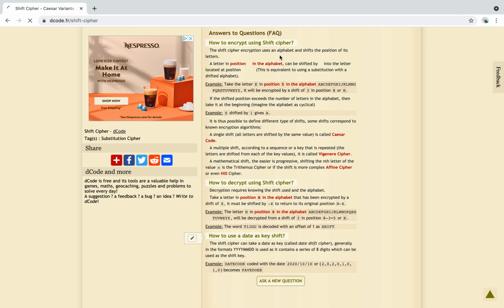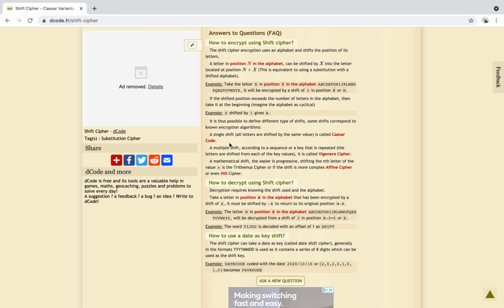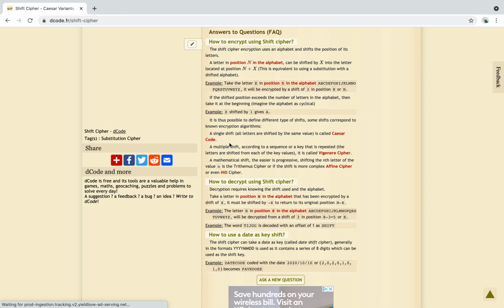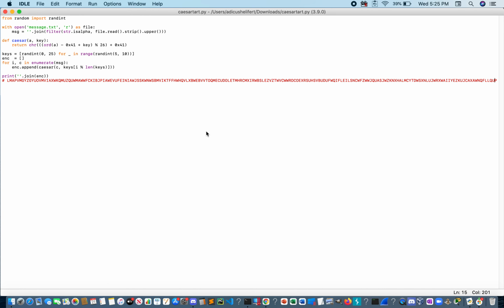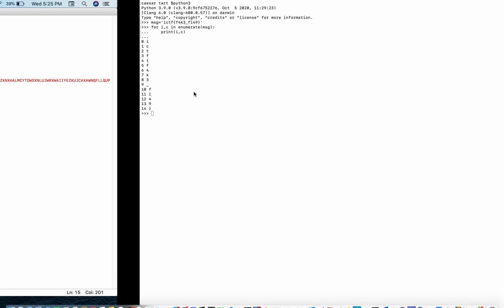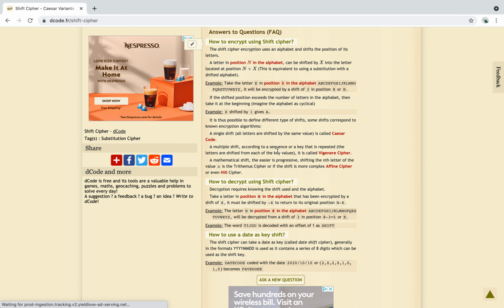So it says it uses cipher encryption and shifts the position of its letters. So it can be shifted by X. So this is like a Caesar cipher. So let's read down here. It says a single shift, where all letters are shifted by the same value, is called a Caesar cipher, Caesar code. And we see here in this code, they are not shifted by the same value. You see that they're shifted by random numbers and random values. So it's definitely not a Caesar cipher.